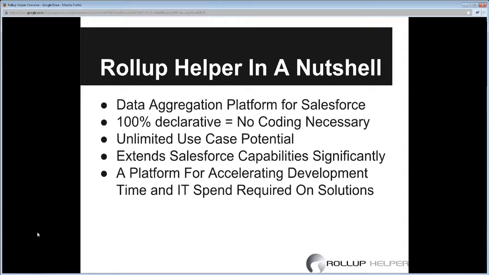Whether you have downloaded a package from the App Exchange, or installed some custom code from a developer, or have a custom object, you'll be able to leverage those objects within Salesforce. It's really a platform for accelerating development timeframes and reducing your IT spend required on building out solutions. If you're a partner of Salesforce, or you're working with a partner and you want them to deliver as much value as possible in the least amount of time, it can save a lot of the time spent on developing Apex triggers to roll up information.